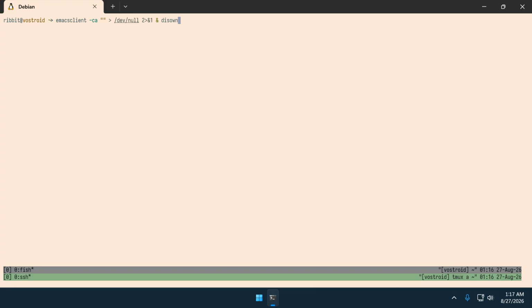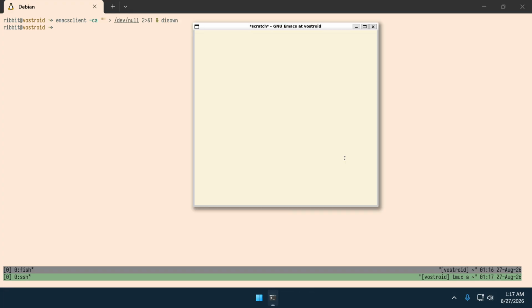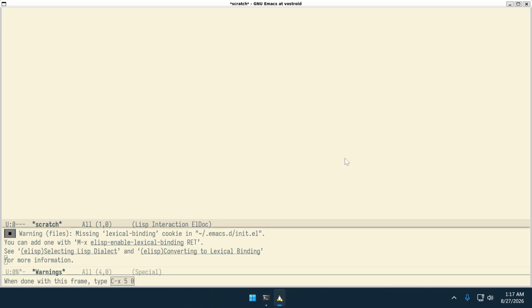I updated my Void box, which updated Emacs. Now when I start Emacs, I'm getting a warning.